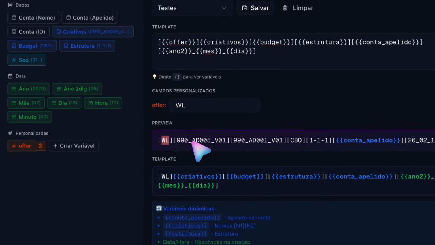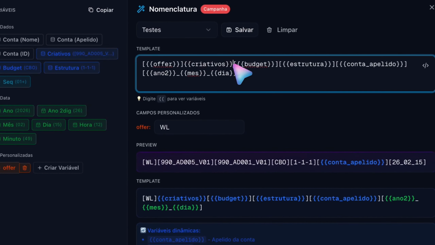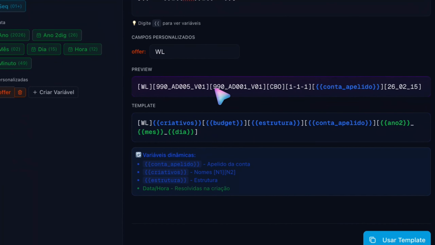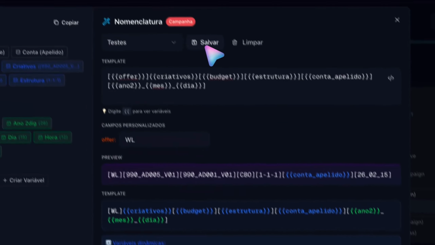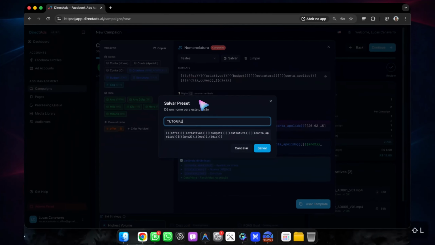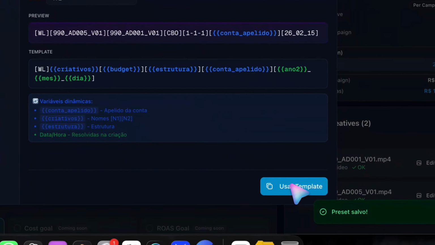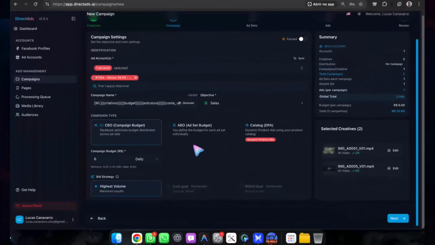In this case, it's automatically inserting the names of the two creatives I selected. It's because of this variable here, but since it doesn't know yet whether your campaign is ABO or CBO, it's showing both names here. The two creatives in the same campaign will look like this. However, since we're here, I'll go ahead and save this template. Important tip, save it so you don't lose this. And here you'll click Use Template.